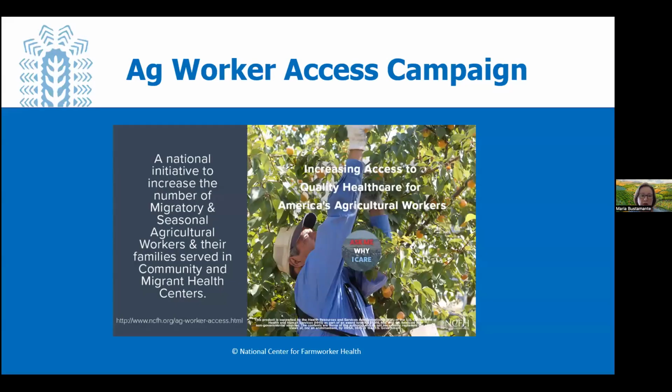We also have our Ag Worker Access campaign. I highly recommend you looking at this program if you haven't done so. We're part of a national initiative to increase the number of migratory and seasonal ag workers and their families served in community and migrant health centers. So it's very important that we are able to record how many of our patients are actually migrant and seasonal ag workers and their families, so that we can secure funding for that and that we can continue the work and support that we give them.